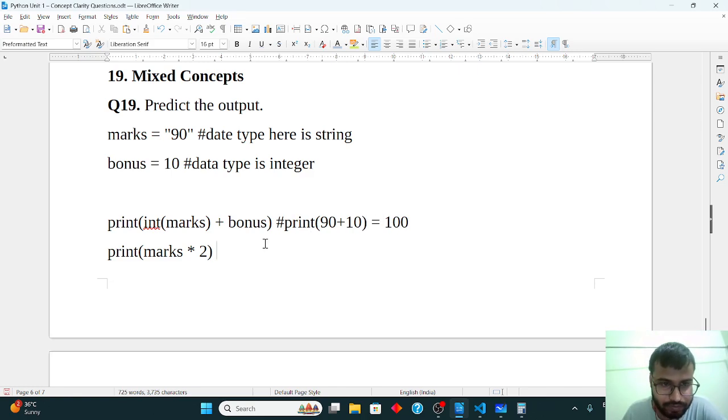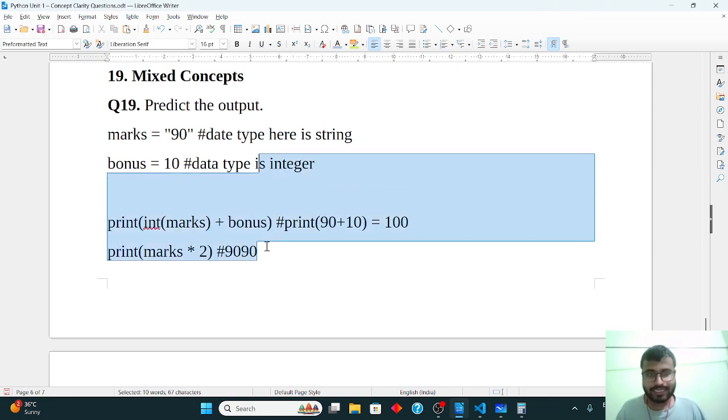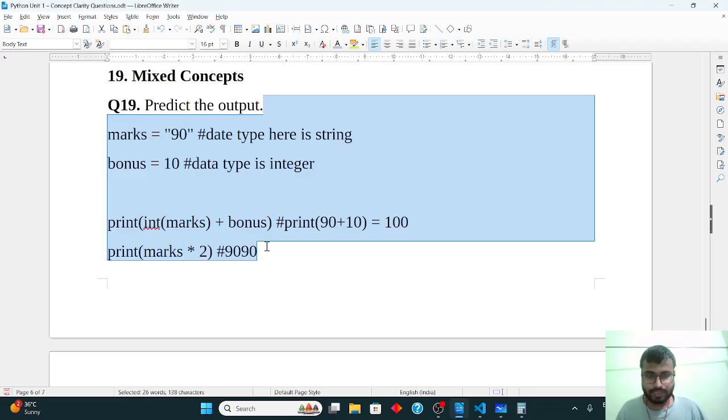But now looking at the second part of the question, it is given marks multiplied by 2. But for marks, by default there is no type conversion. So marks by default had the string data type, so it is string into 2. So this is a classical use of repetition of a string. That's the feature of strings. So the answer would be 9090. Let's check the same in our VS Code.